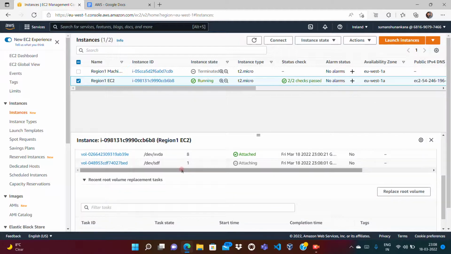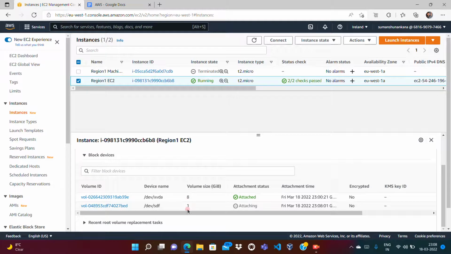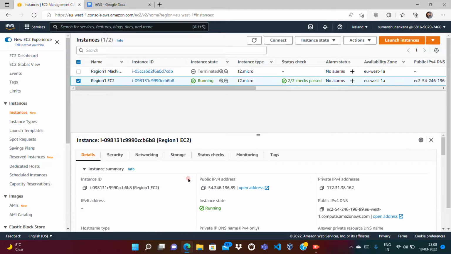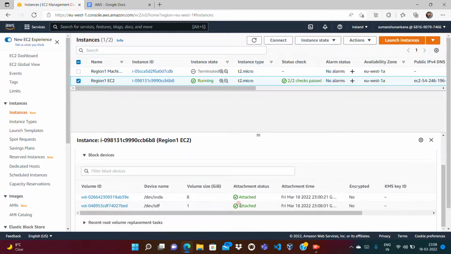One is the default volume, that is the root volume, which is of 8 GB, and the second one is the one which we have created from the snapshot. Now it is still attaching, it is taking some time, but it will get attached finally. So yeah, now it is attached, right?